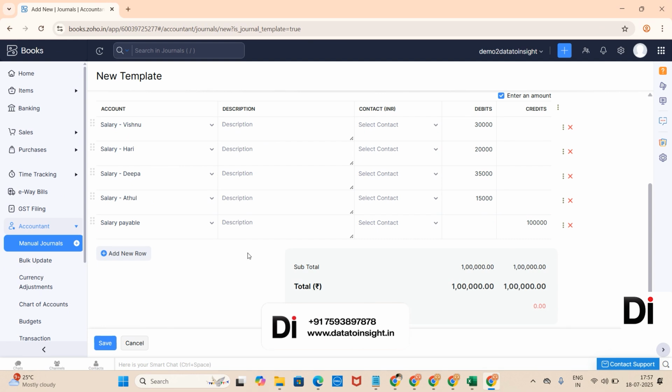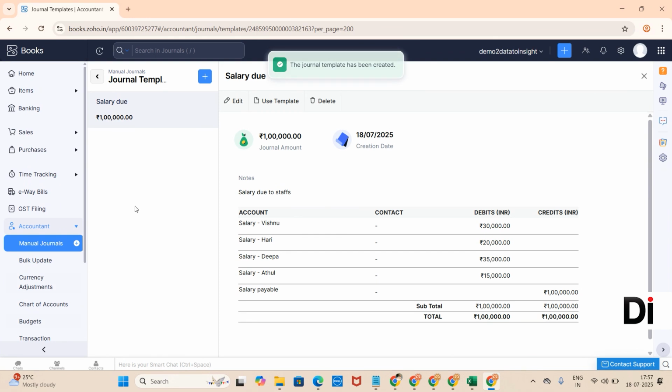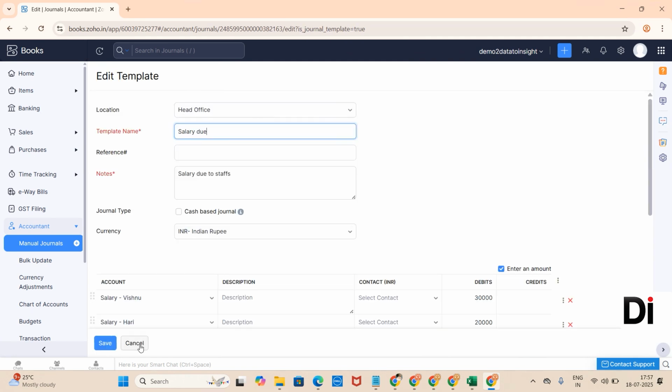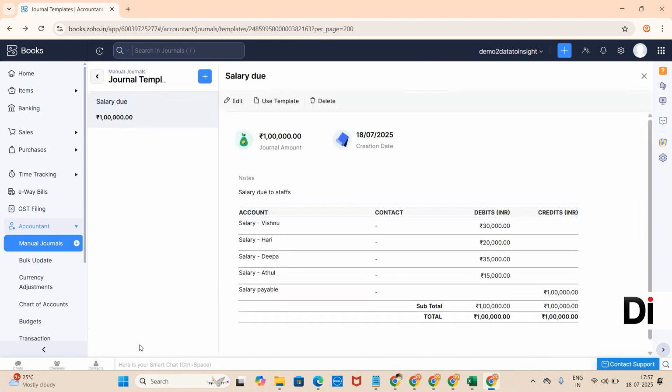So I have created all the debit and credit side of the journal entry. Once I save this template, you can see here I have created the journal template. If you want to edit this template, you can click on edit and edit the template, and if you no longer use this template, you can click delete and delete the template.